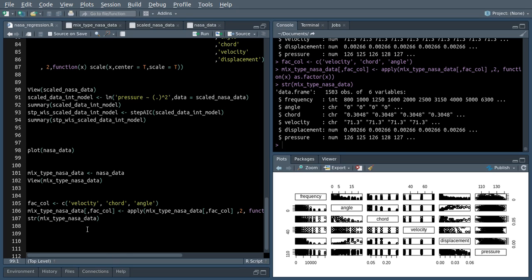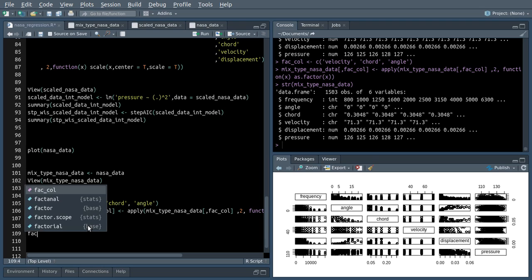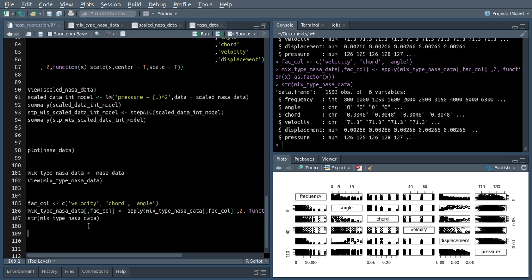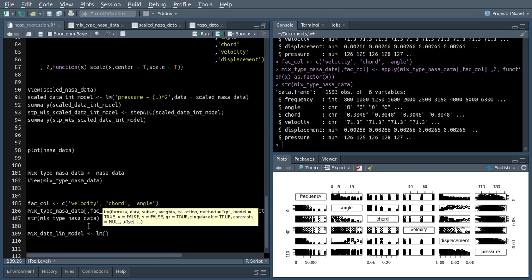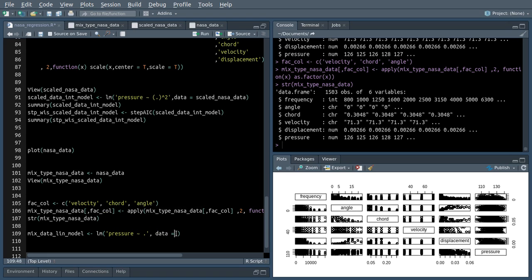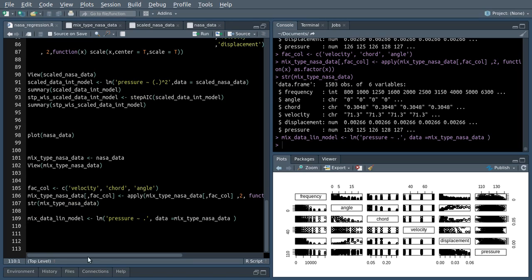So now we're going to make a simple mixed data linear model, and I will tell you in a bit why we didn't go for the fancy interaction effects. Pressure as a function of everything. So mixed diagonals are right. Let's hope. Okay, cool, this worked.